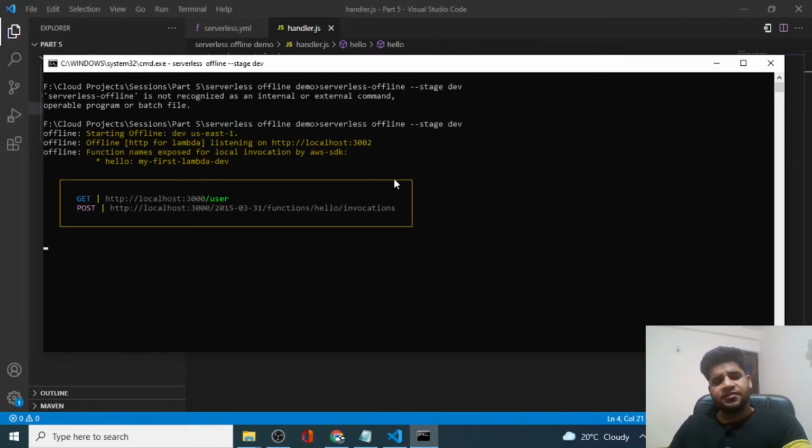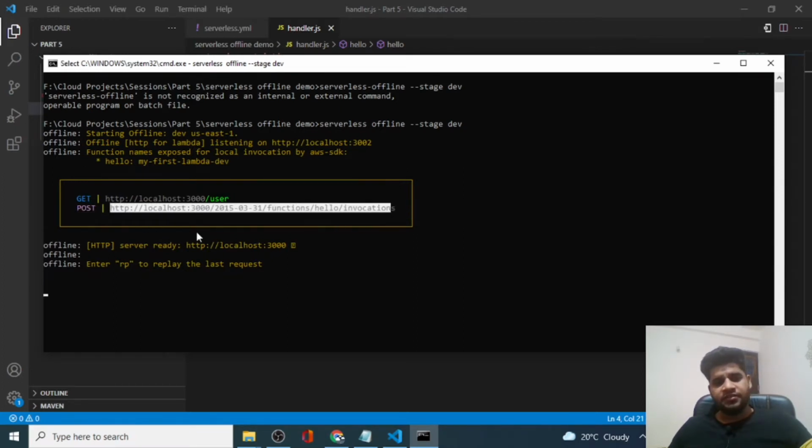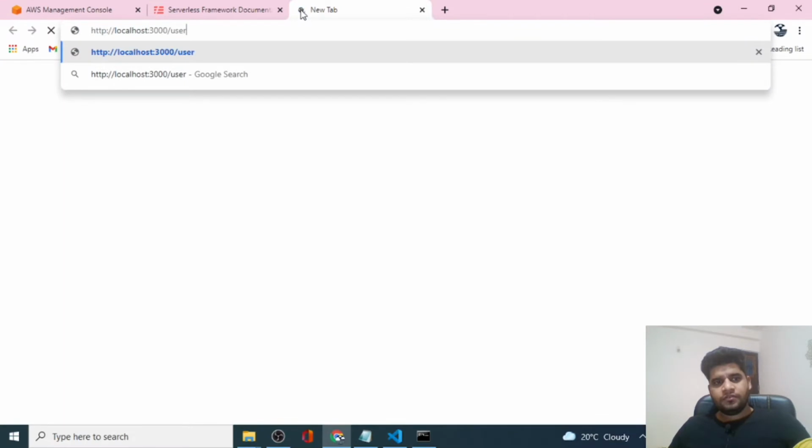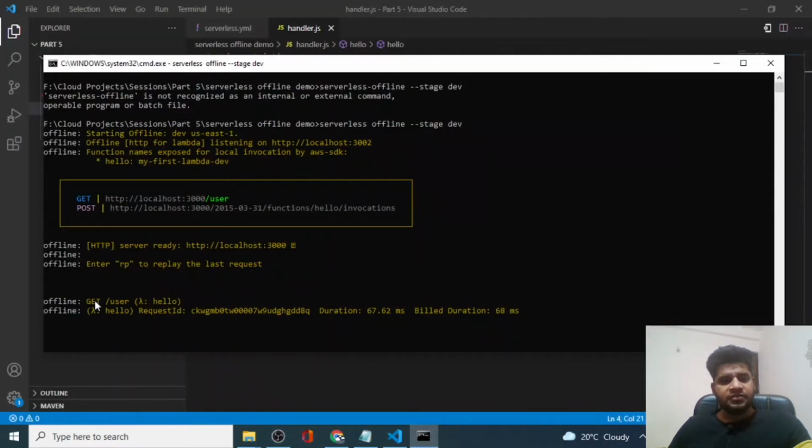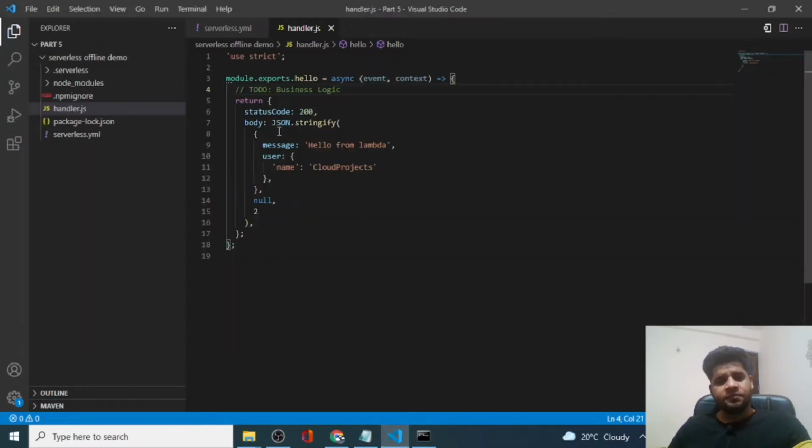It has started offline and shows two endpoints. This is the default endpoint provided by serverless, and the other is the get endpoint for the Lambda function that we have created. Let's copy this and try to hit it in the browser. Here it says hello from Lambda, user. In the command line, this is the request that we got from the browser. The request completed within 67 milliseconds, as it's simply a get request with static data that we have specified in the Lambda function.